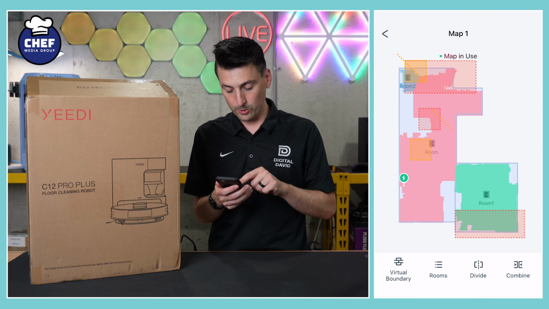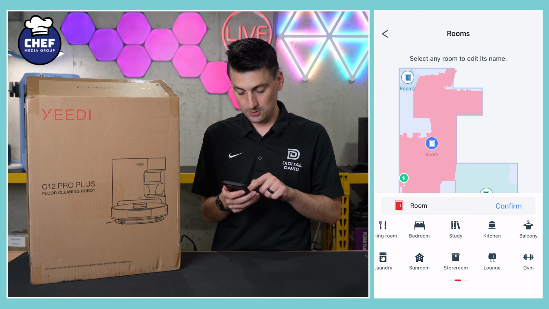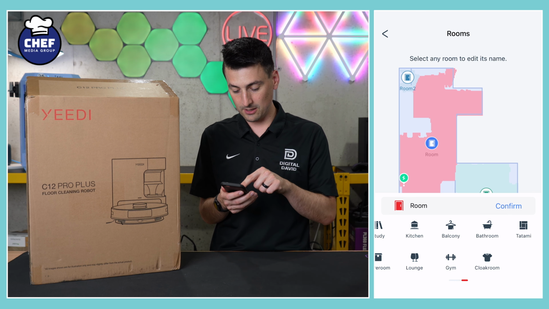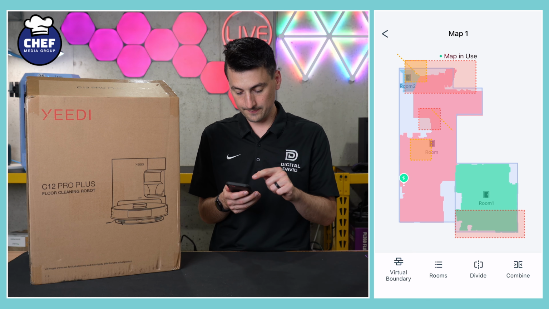Next, we have our rooms option here. So we can pick and choose our room name and confirm, depending on which room we want to rename.